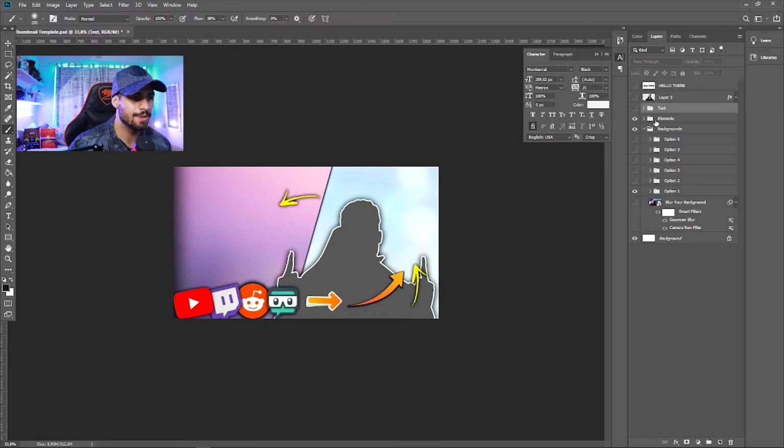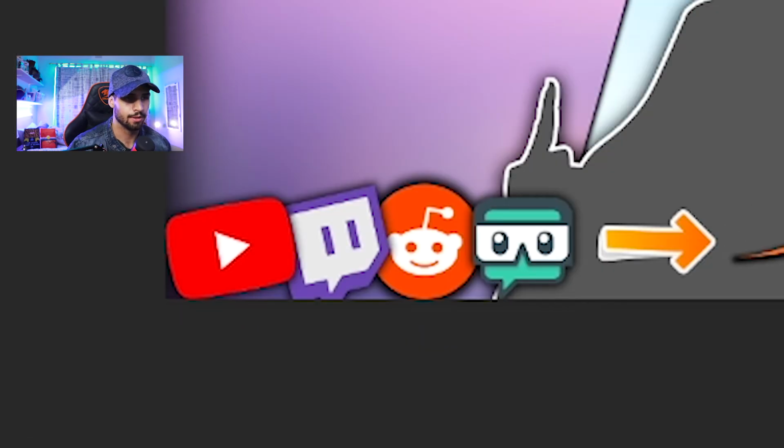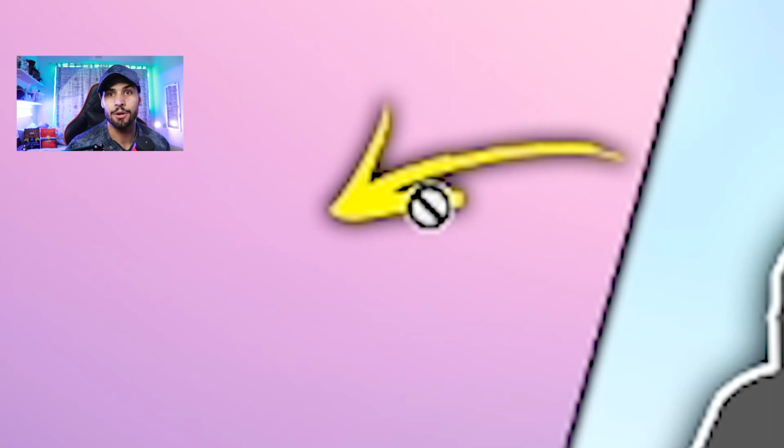Let's move on to some of the elements that I have. I have a whole bunch of logos for you for free. Cut out, added drop shadows. You have an arrow, you have another arrow, you've got another arrow, and you've got another arrow. You're welcome.